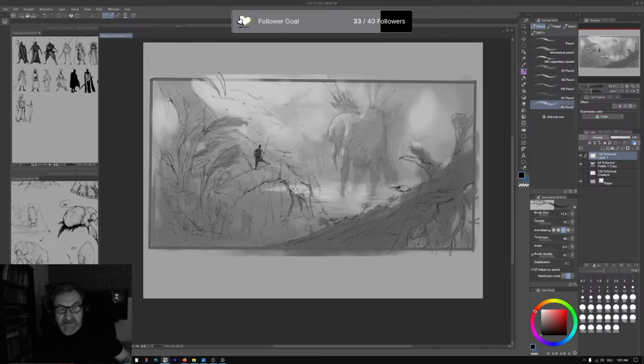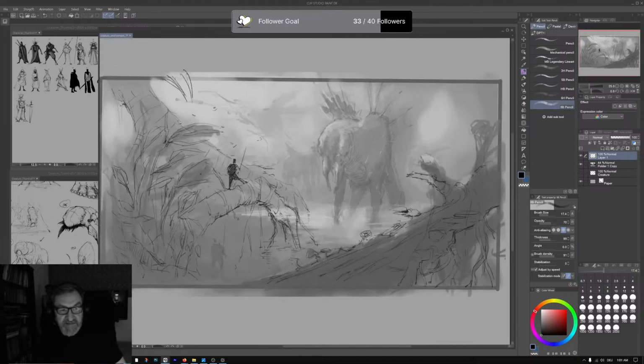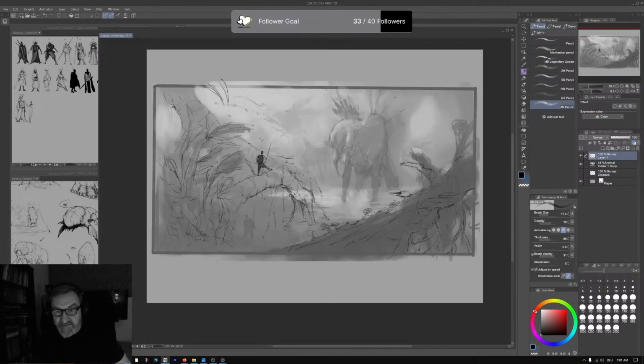So let me see. I definitely want to add some lines to this guy just to have a complete image. I guess we will have some plants here too.